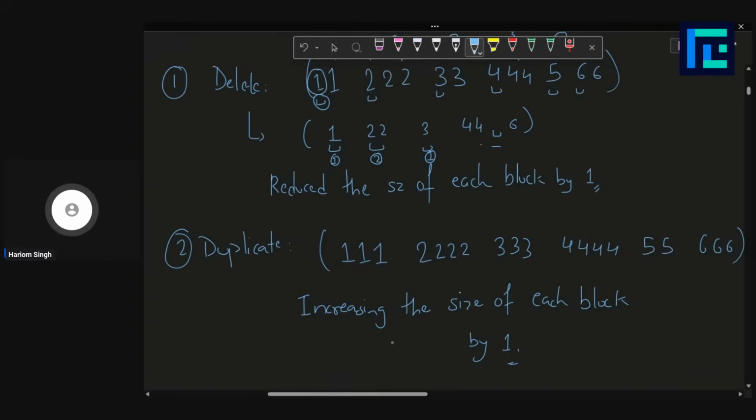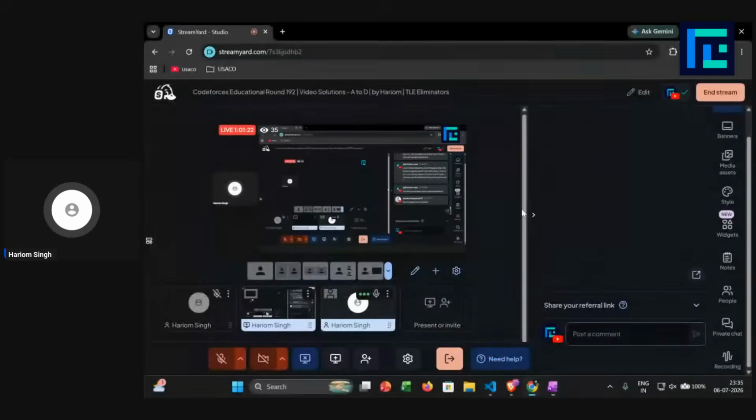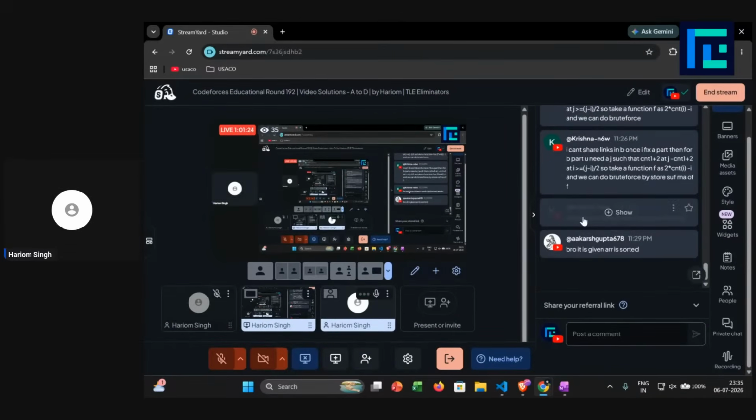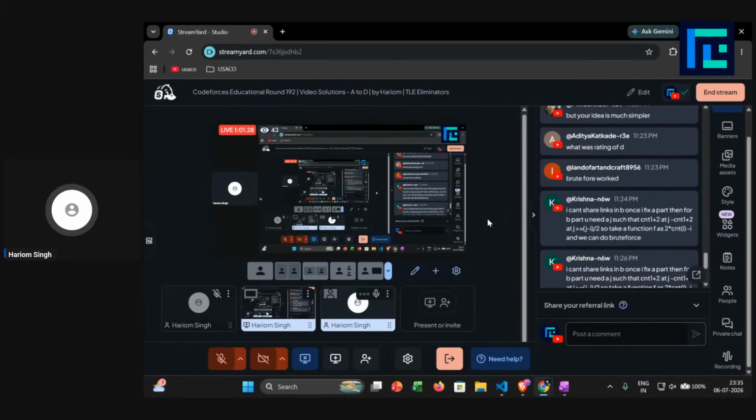right? Are these two operations clear to you? Because this is the entire thing that you need to observe to solve this problem, right? I hope it's clear.